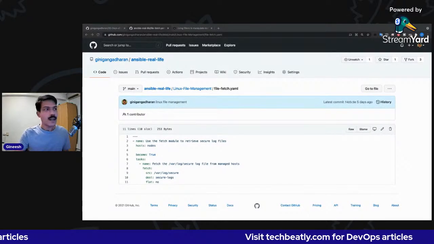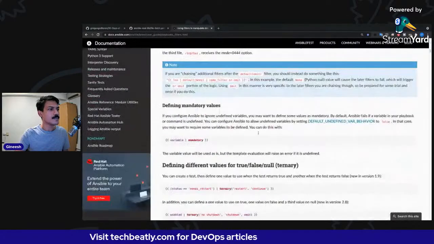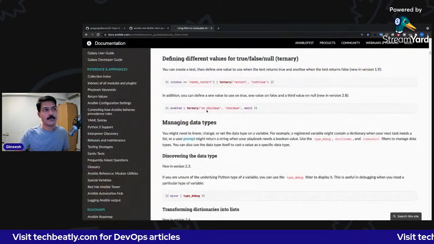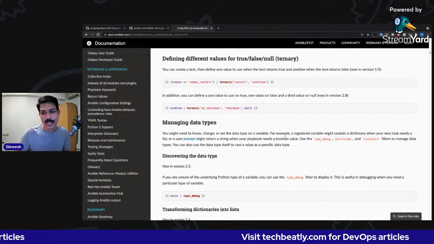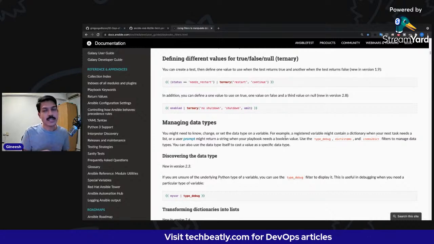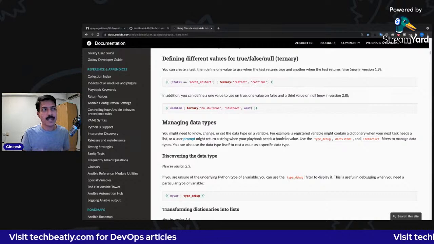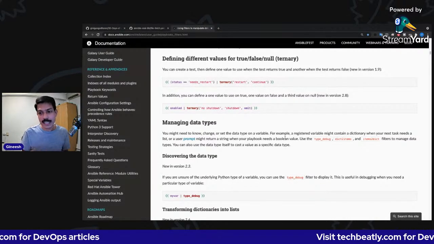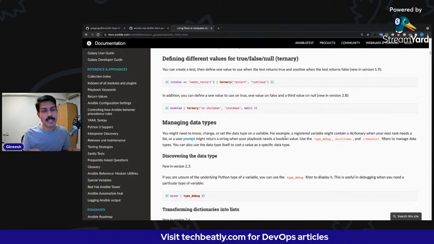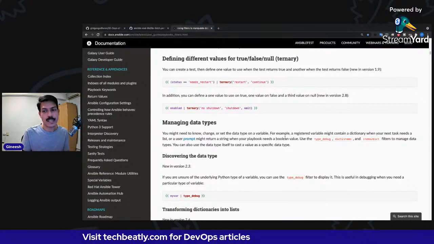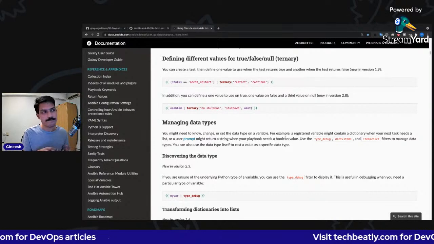Again, we are talking about the filters. If you check, we have so many filters here. You can have more and more filter plugins. Let's say you create some custom Python based filter plugins; you can use that inside your playbook. Whatever the default items, you don't need to create a filter plugin directory. It will be there in the Ansible core files.